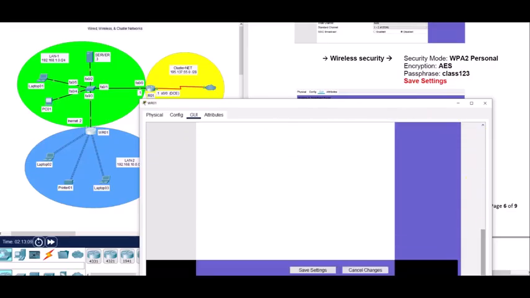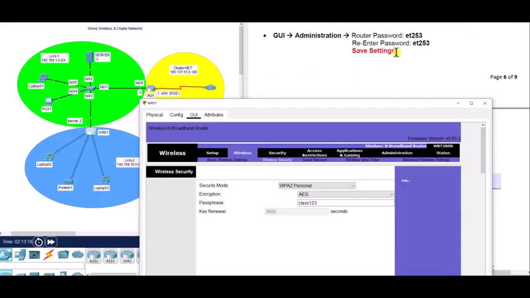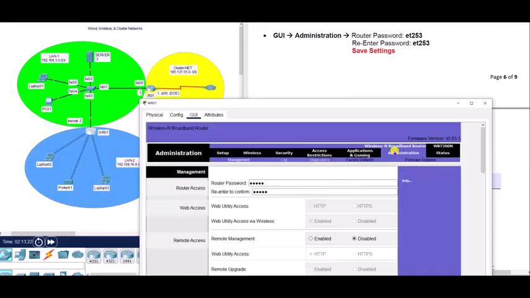Way in the bottom, click on Save Settings, and then you come down. I'm just showing you those settings. We go to GUI and administration. Administration is right here, and over here this is a password. You're going to type ET253 and ET253 twice to confirm it, and then save again. Save is at the bottom.